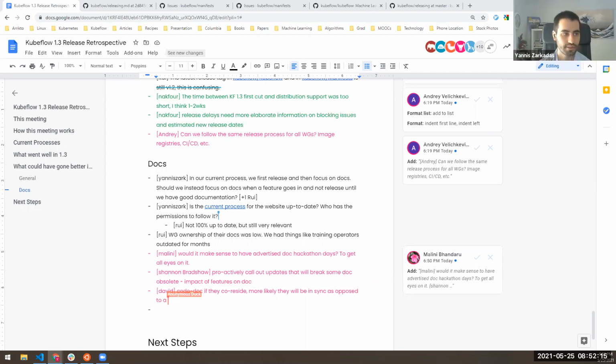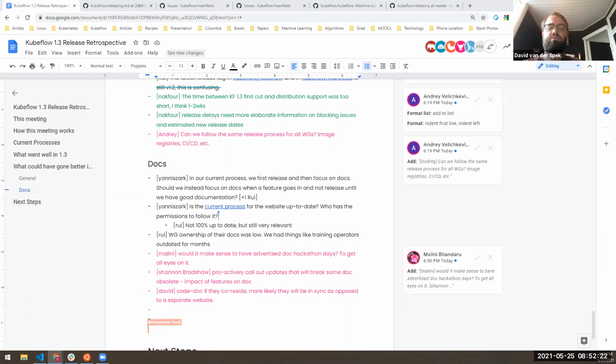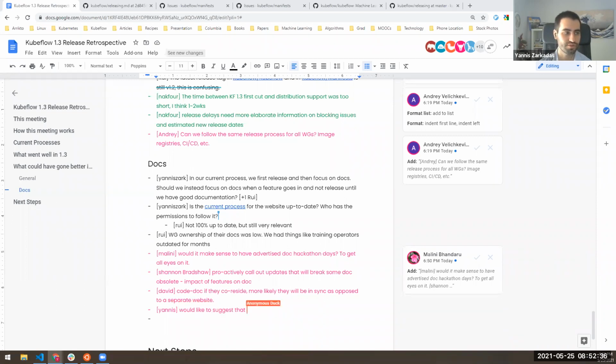I think that's a great point. And to add to Shannon's point as well, I would like to ask working groups to consider making doc writing a part of the feature development process. If you introduce a new feature, you should also have docs with it. Otherwise, it's just not complete. Right now, we are releasing, and then we are focusing our attention on docs, which is something that we've done for almost the whole history of the project. But I think it's just more manageable if we do docs when we do a feature. What do you think, Shannon?